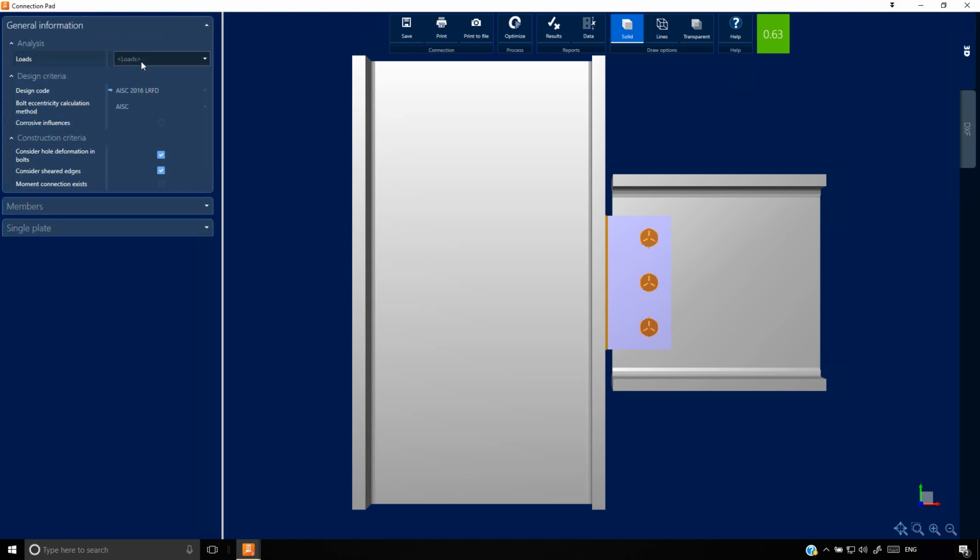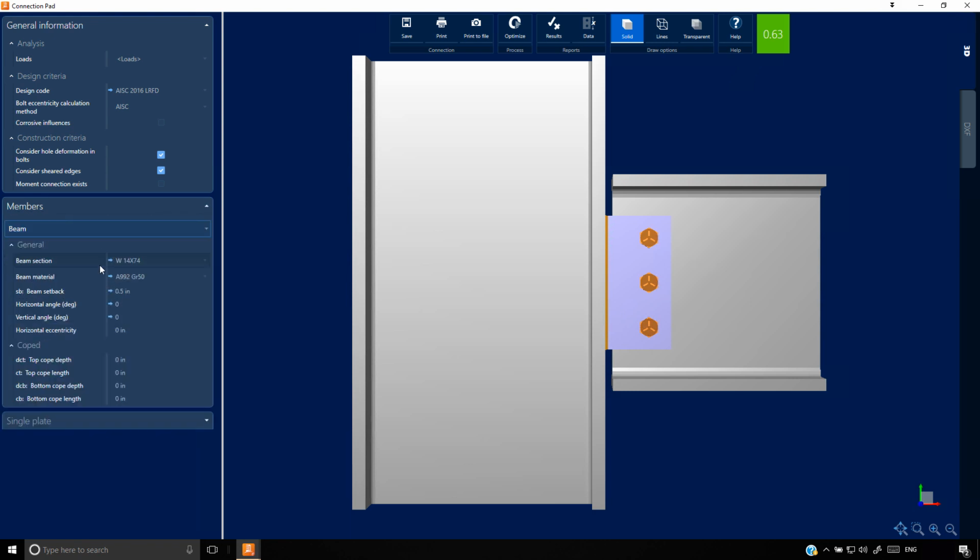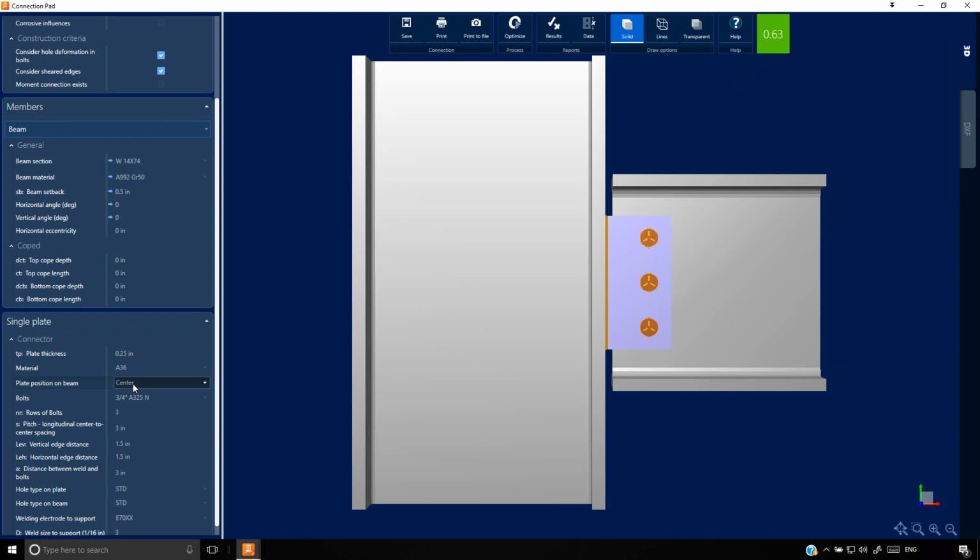The first will be the general information that contains the design parameters for the connection. The second will be the member section that has all the information related to the members that conform the model joint. And finally we have the connection section that has all the information of the connector that has been assigned to our model joint. Any change in the edition area will impact directly in the 3D view, the general status and strain ratio of the connection.